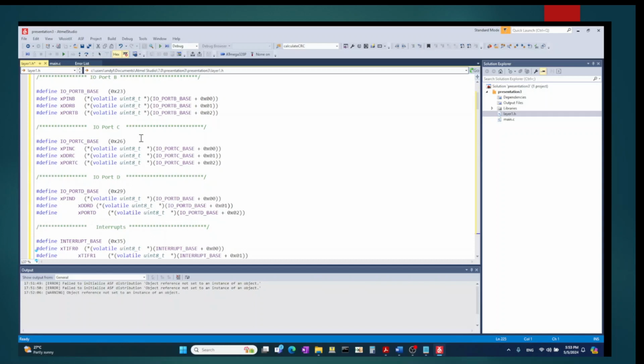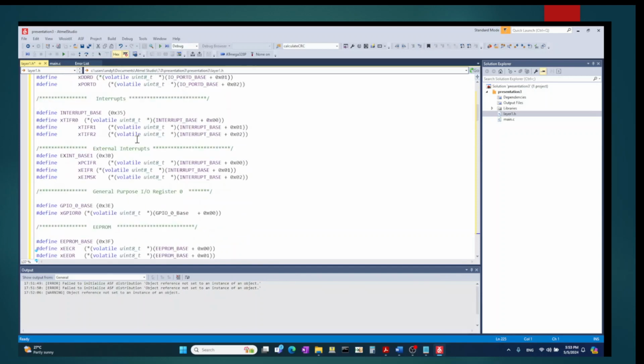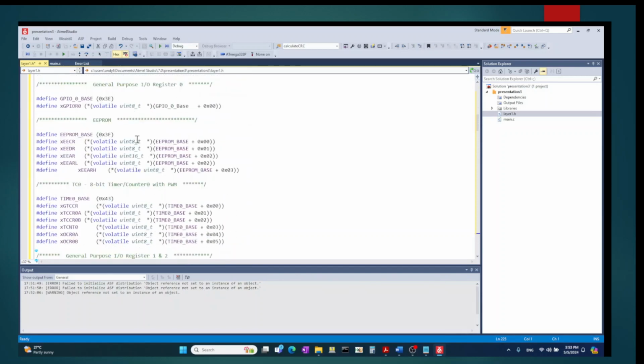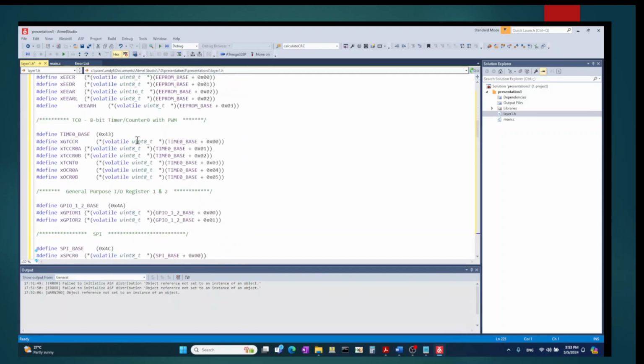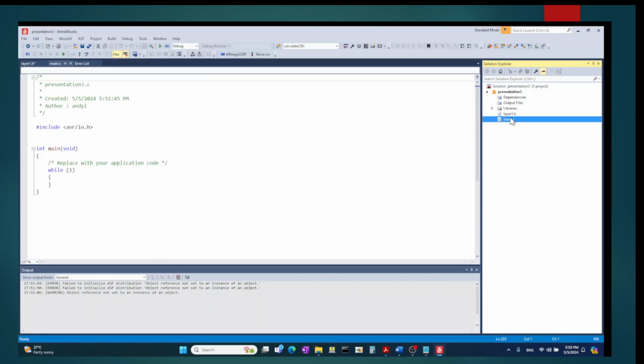Then basically what we had on the left hand side, which was the function, I put it in as a comment. So IO ports, interrupts, external interrupts, 8-bit timer, and so forth and so on. So now let's go back to main. And this is how we would use it in a regular program.